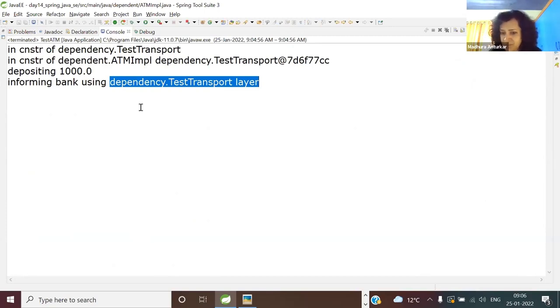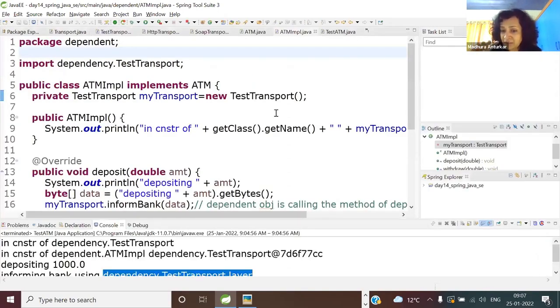I'll repeat my question. It's a very easy question to answer. I want to shift from test layer to HTTP layer. Means what? We are changing the nature of the dependency, or they call it a flavor, like ice cream flavors, the flavor of a dependency. So in that case, when the nature of the dependency changes, which class is going to get affected? Where are you going to make the changes? Tell me the name of the class that will change.